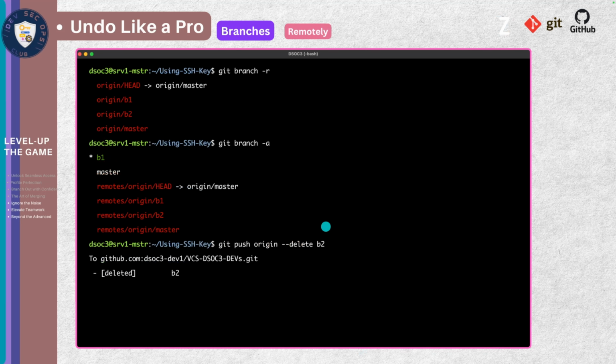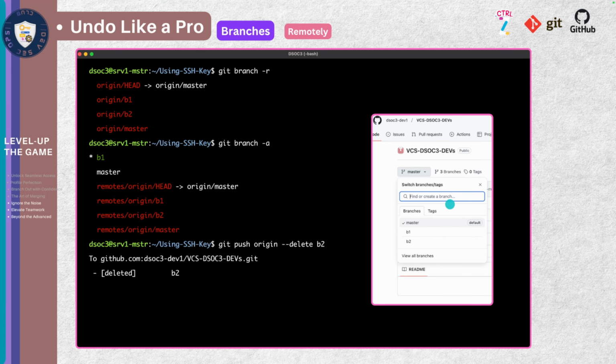Now I ran git branch and git branch -a, but here I still could see the branch b2 remotely. So what I did was git push origin. Now we are deleting the remote branch. We made changes locally, and now it's time to push our local changes to remote so both will be synced. So git push origin --delete b2, and branch b2 will be deleted.